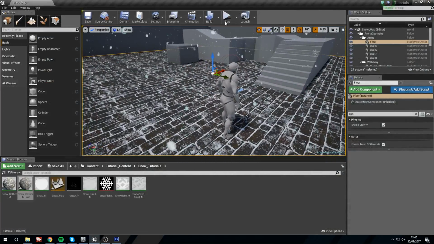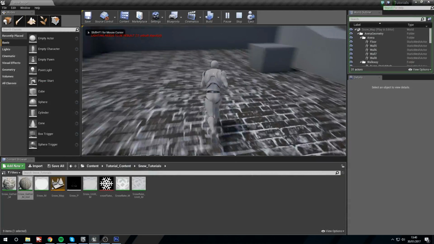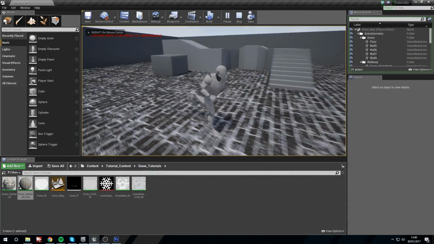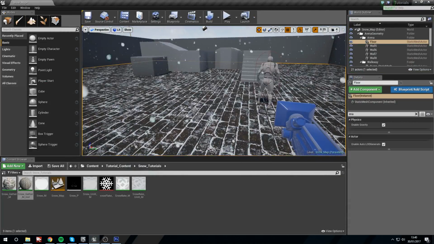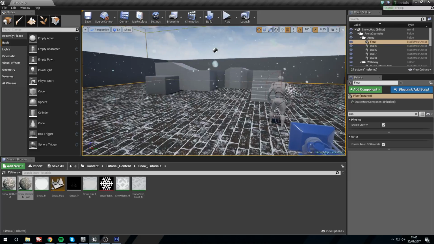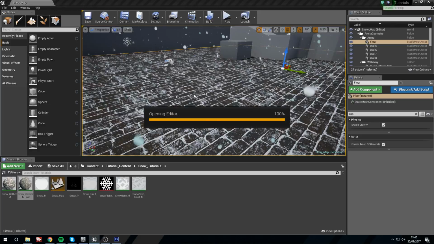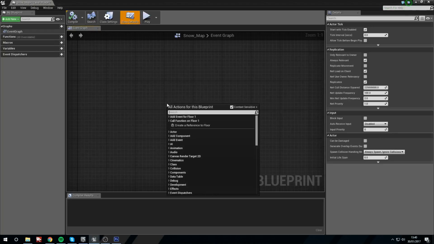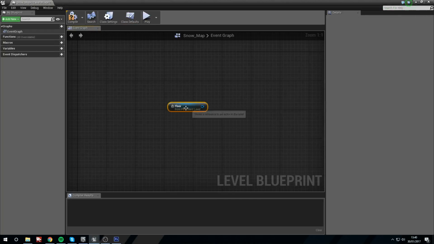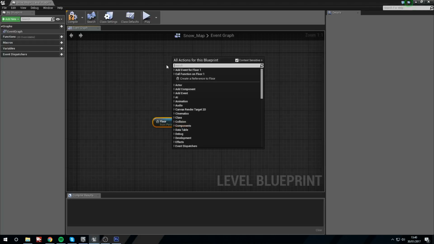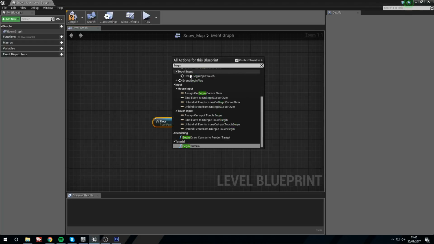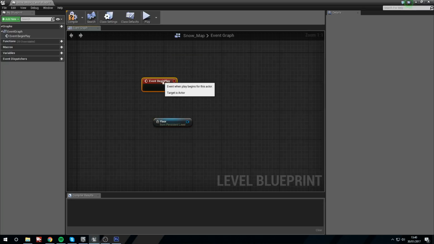So the next thing that we're going to do, because if we play it's just always static, is we're going to make a very fast blueprint for this. So I'm going to keep the floor selected because I'm going to need this. Go open the level blueprint. I'm going to right click, I'm going to create a reference to floor. I'm going to right click and I'm going to type begin play and then event begin play.